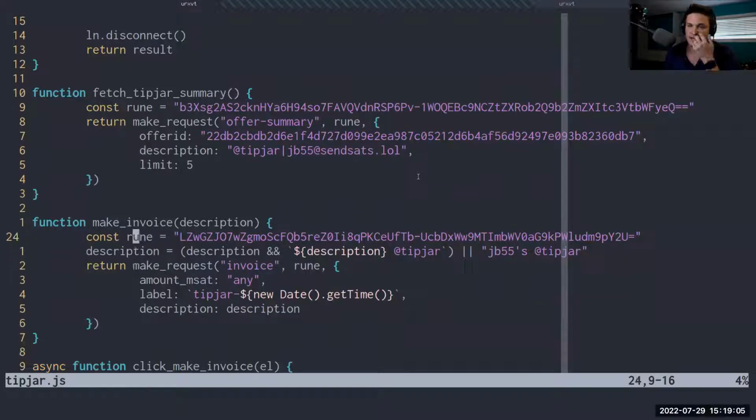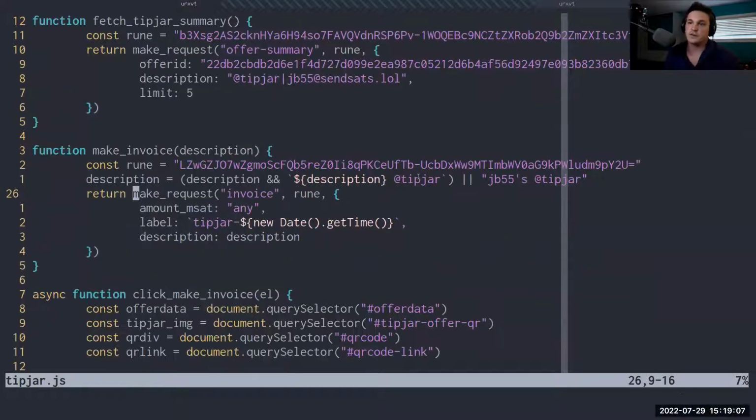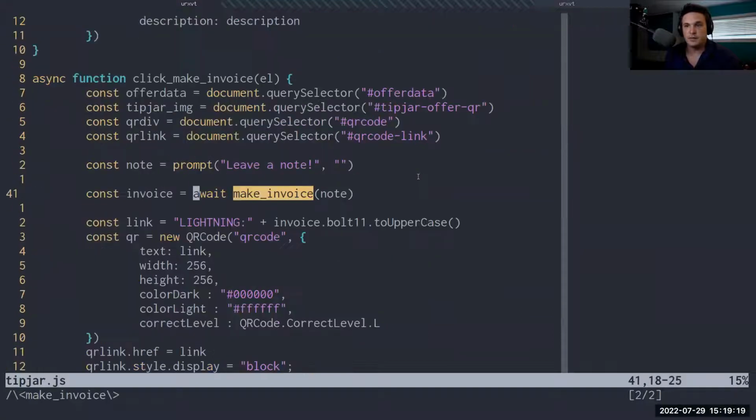So instead of the get info, you can do another one. You can do different requests. In this case, I'm doing one where I'm calling the invoice method and I'm passing in some arguments, where you can change the description, change the label. And you can call this right in the browser, which is kind of fun.